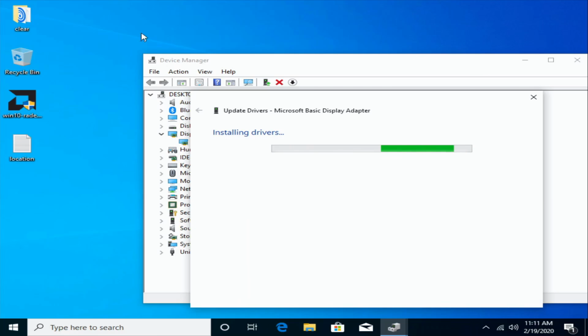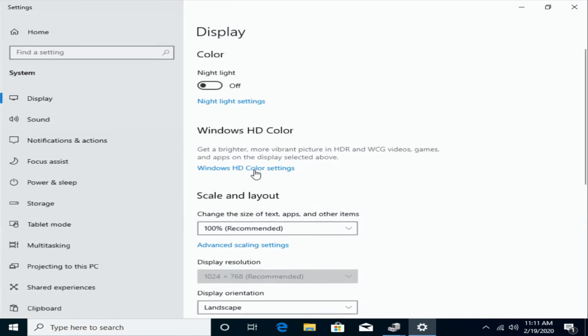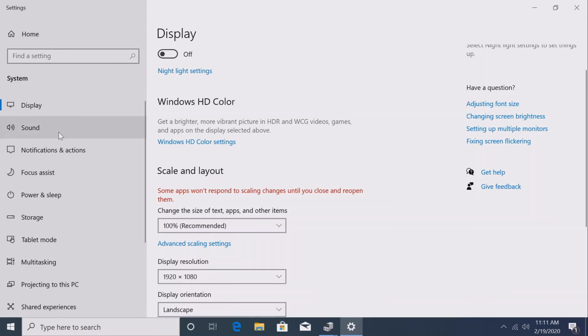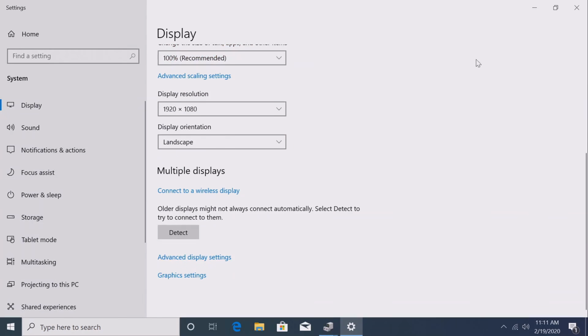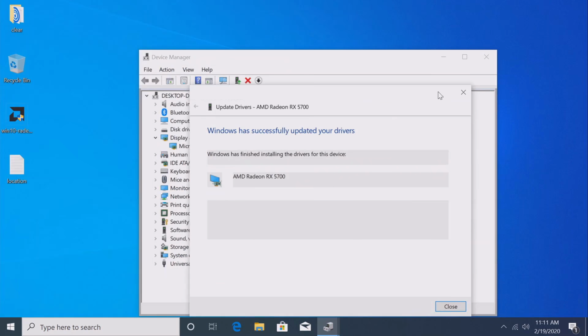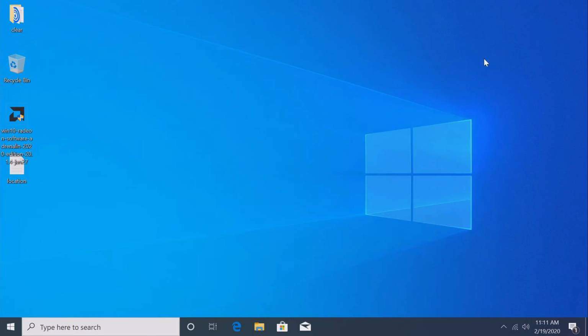You see, currently it's not even on the resolution I intended it to, because there's no option to change resolution until I actually install the drivers. See, its display resolution is blanked out. Now the screen is black, and now we'll get to see the settings. Okay, I want it to be at full HD. Perfect. So there, it's done.